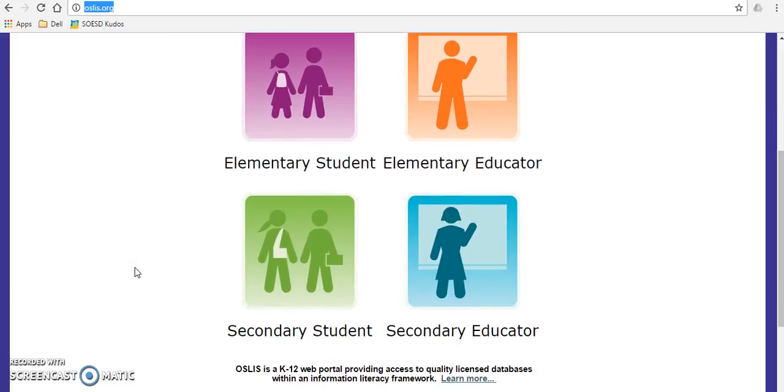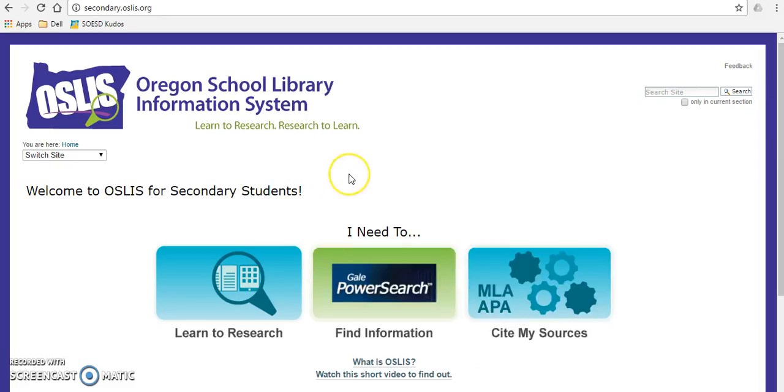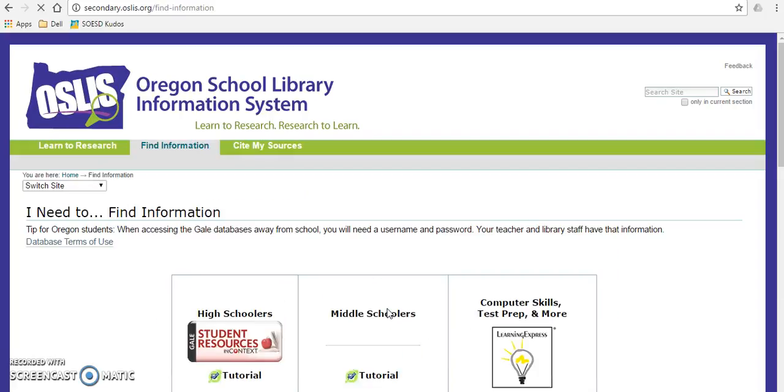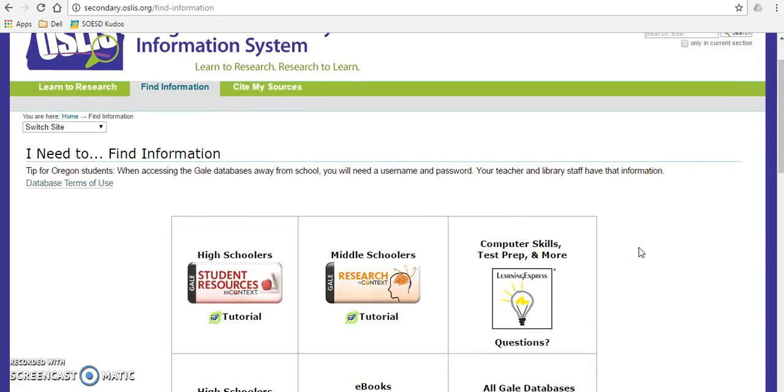And then you're going to choose what hat you wear. You can do secondary educator or student. Today we're going to do student. There are just a few more professional resources available for secondary educator. Since I am not looking at information literacy curriculum today or doing anything with citations, I'm just looking to find information. I'm going to click on this button here. And then that brings me to this list of databases.